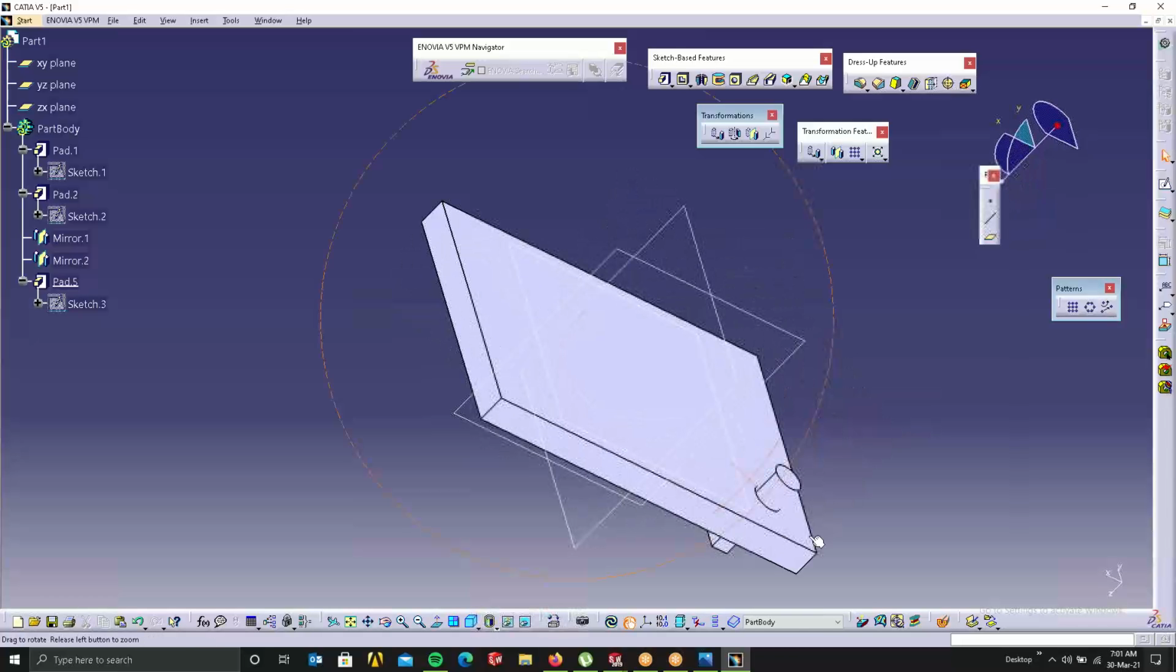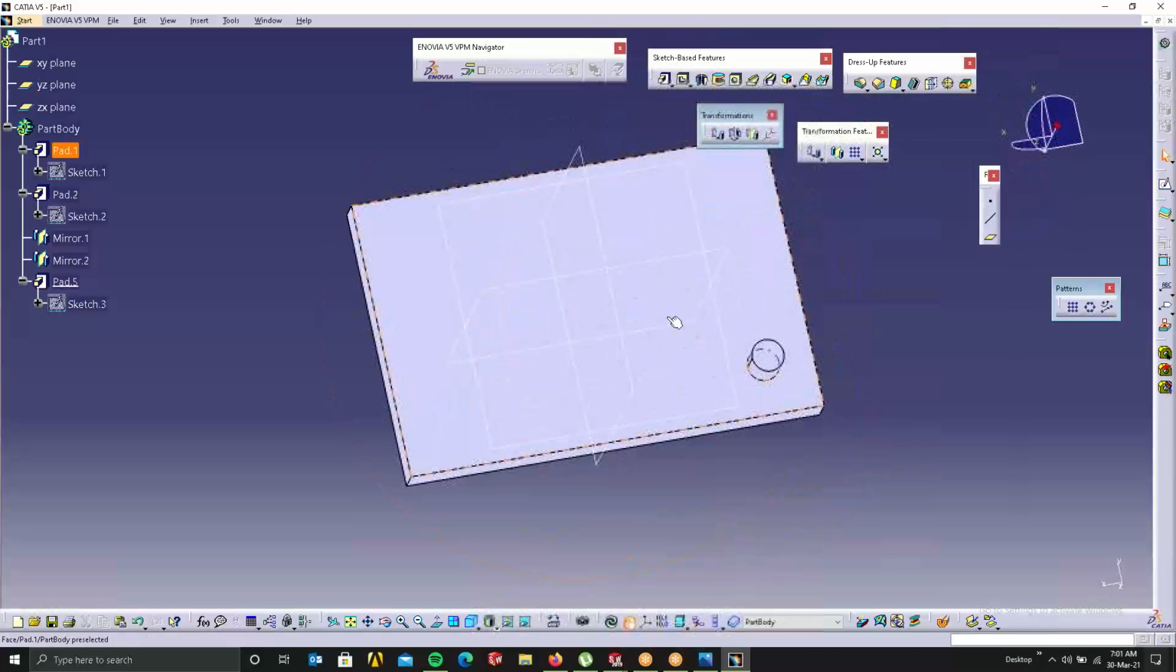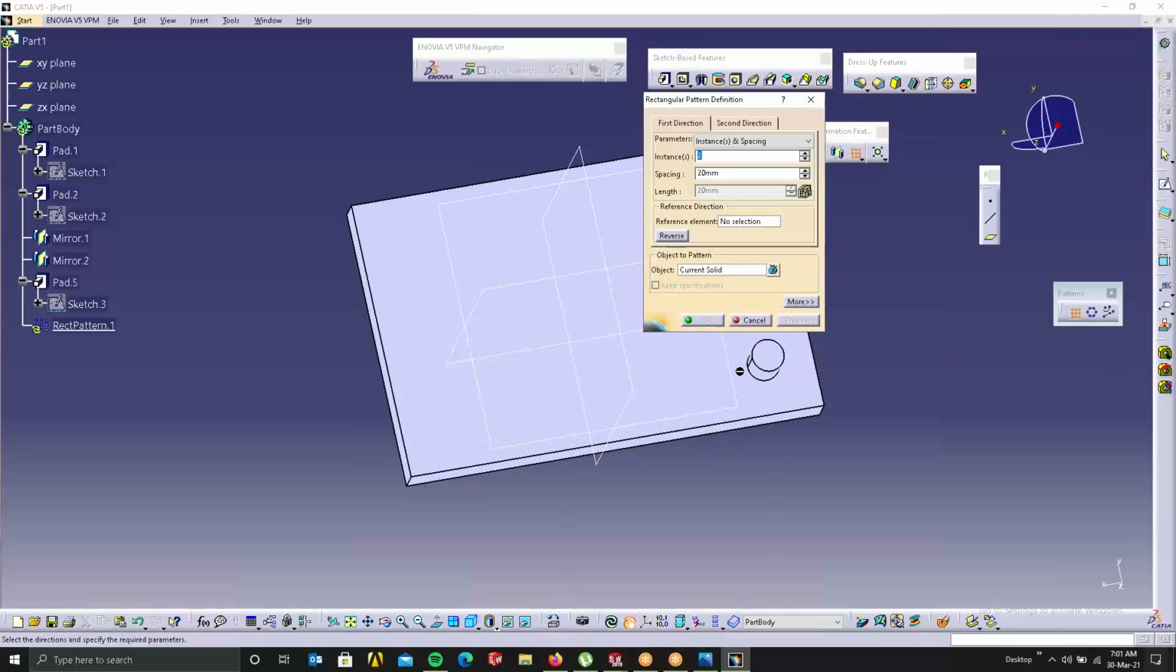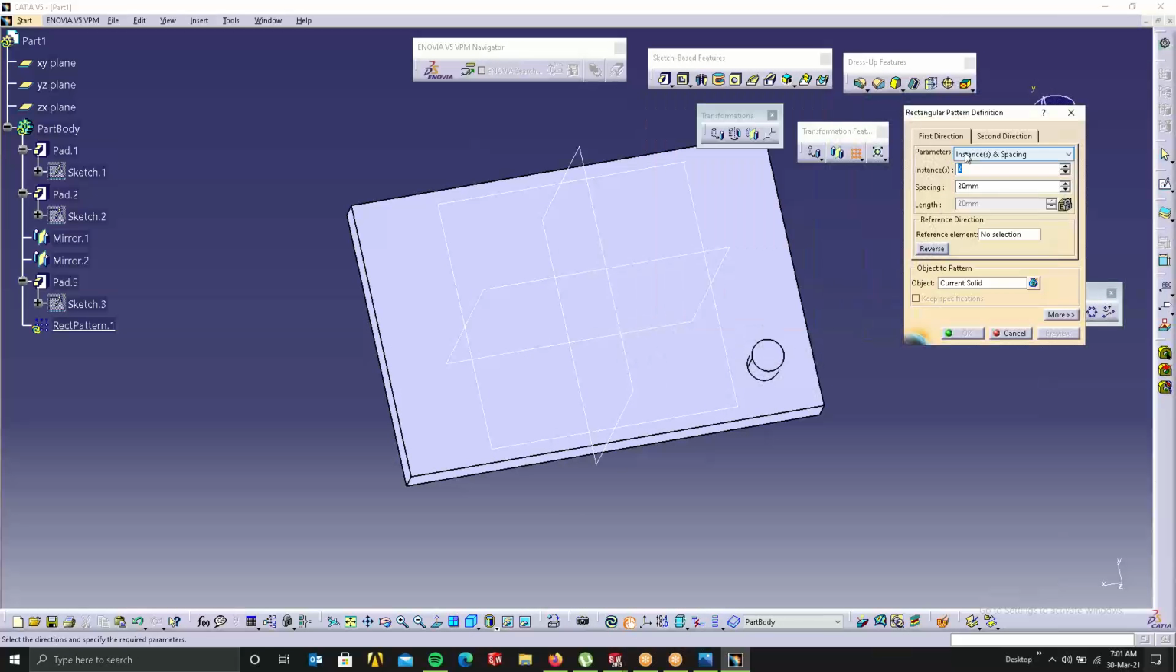Okay. So we have a pad. We have to fill the area or something like that. So we just have to select this rectangular pattern command. There are so many different types of patterns: instance and length, instance and spacing, spacing and length, instance and unequal spacing. So many are there. So here first we'll take instance and length. Length means the total length. So here, how many instances do you want? What is the total length?